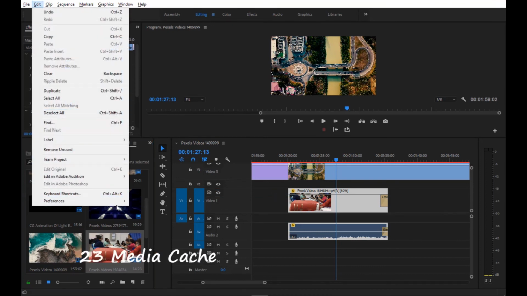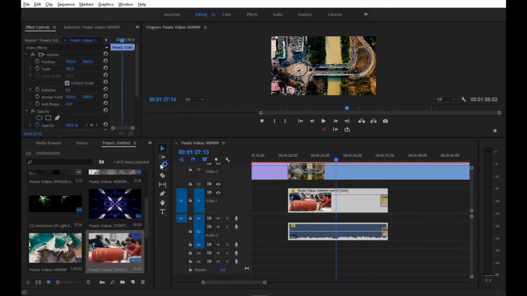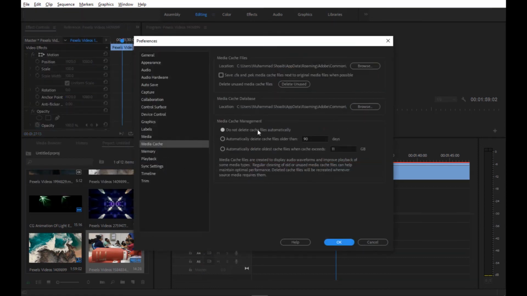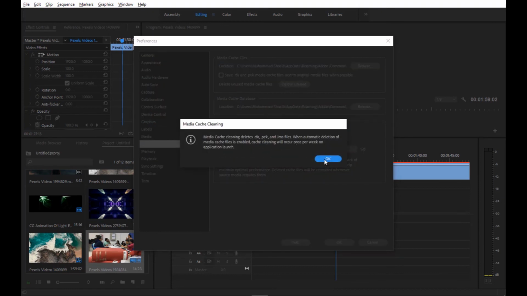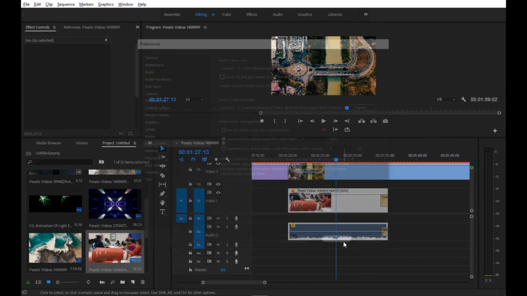Tip number 23, media cache. Under the Edit menu we have Preferences, then Media Cache. Here we need to select Automatically delete cache files older than. It will automatically delete cache files once per week when the application is launched. Press OK here. We need to change the days from 90 to 7 days, as most of our projects will be completed within a week, so we don't need these cache files anymore. Finally hit OK to apply.